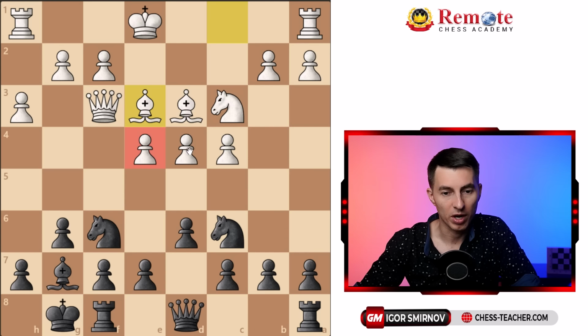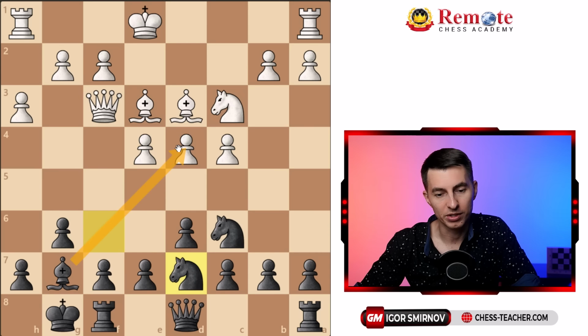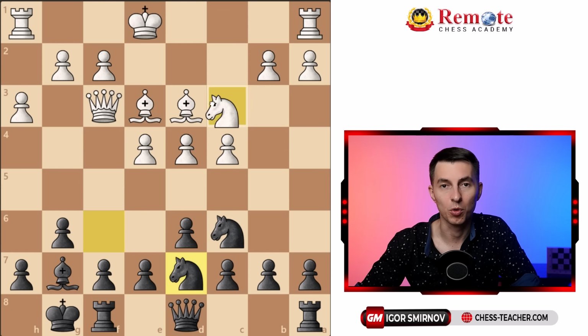In most cases, they try to keep their pawn chain intact, they play bishop e3. Now we play knight to d7, opening up the diagonal for our bishop, and therefore renewing the threat to this pawn. If they try to defend it once more, here there is a really interesting move that black can play.